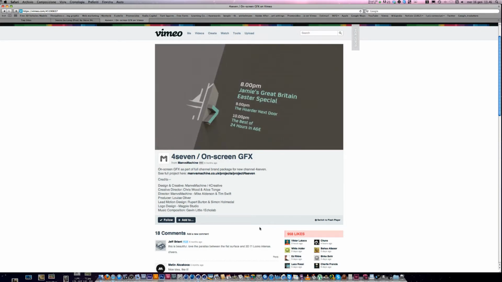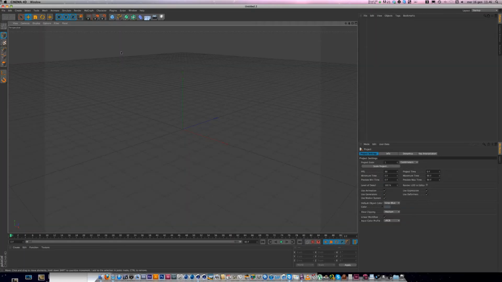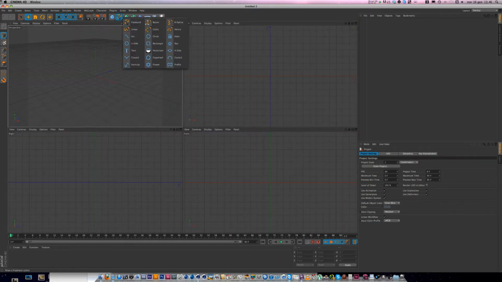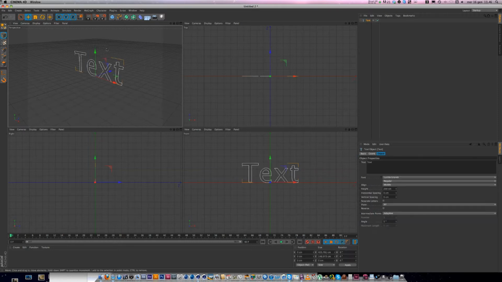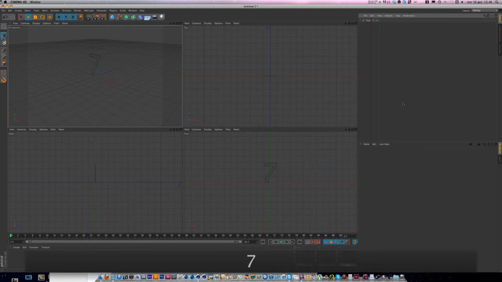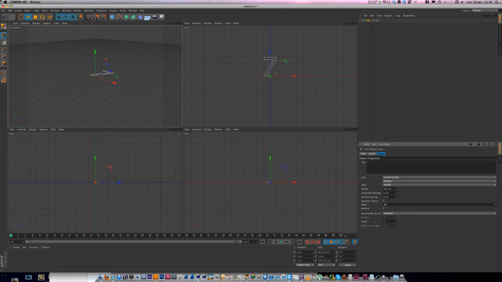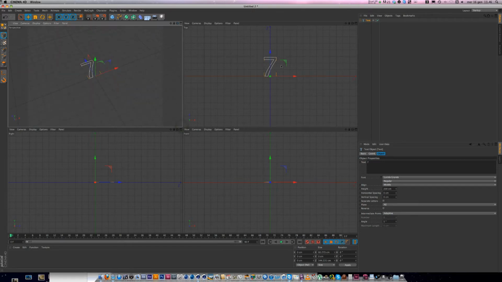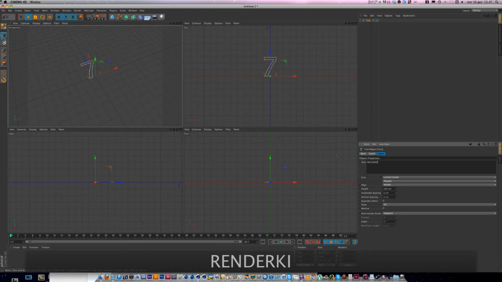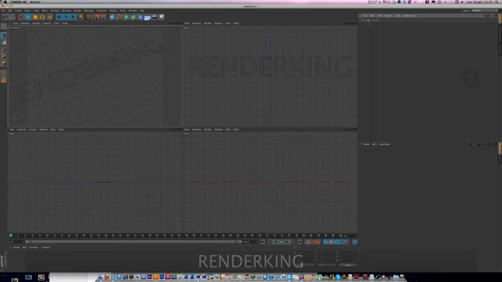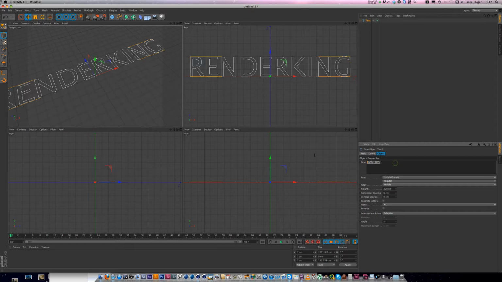Alright, let's start. First of all, let's open Cinema and then select our text. Select text, type 7, the same number, and then change the plane to X and Z. Of course, you can make the same thing with other text, for example RenderKing. You can make the same thing with anything you want.